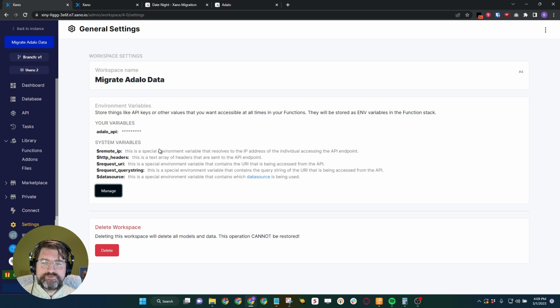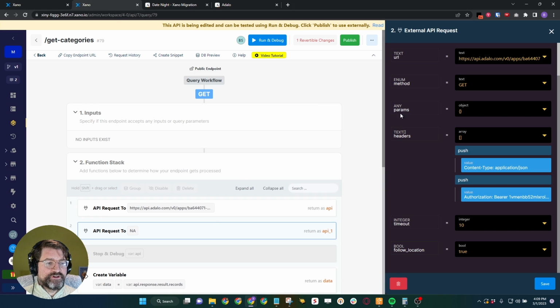What this environment variable lets us do is when we're building out our function stack, we can reference that environment variable. So instead of needing to copy in the API key every time, or if, for example, you change your API key, you only have to change it in one place. You don't have to change it on every single one of your endpoints.